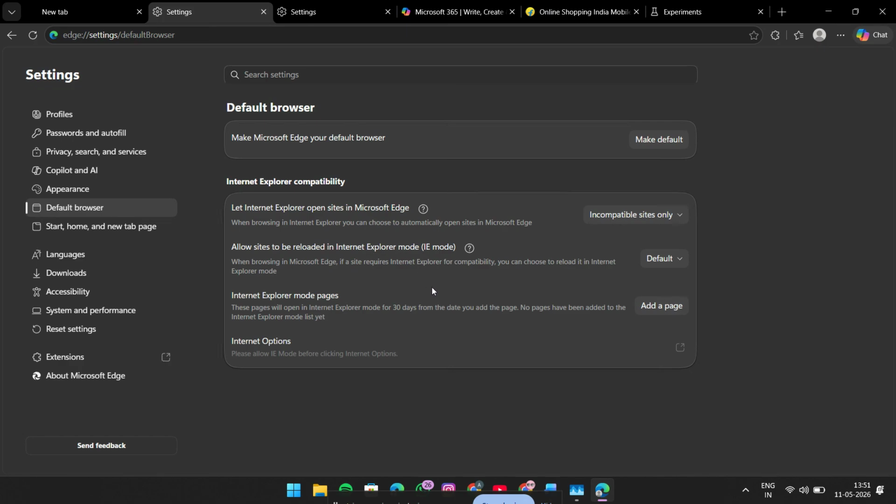If you want to enable Internet Explorer mode, click the drop-down menu and set it to Allow. Once you select Allow, Edge will be able to open supported websites in IE mode when needed. If you want to disable Internet Explorer mode, simply change that same setting back to Don't Allow or the equivalent disabled option available in your version of Edge. After making the change, there's usually no complicated setup required. In many cases, the setting takes effect right away.